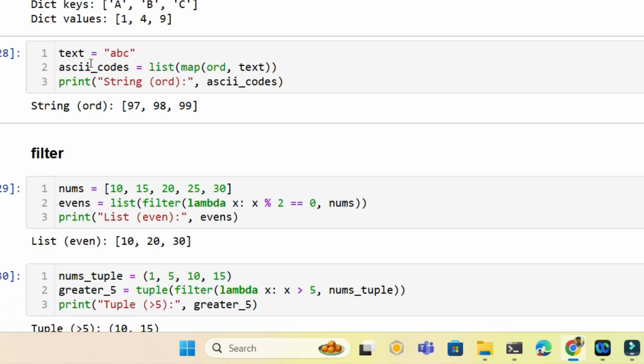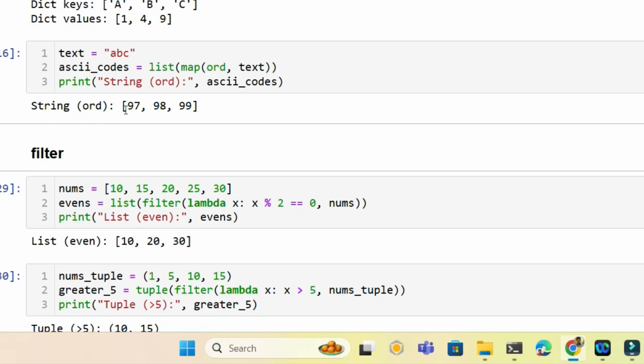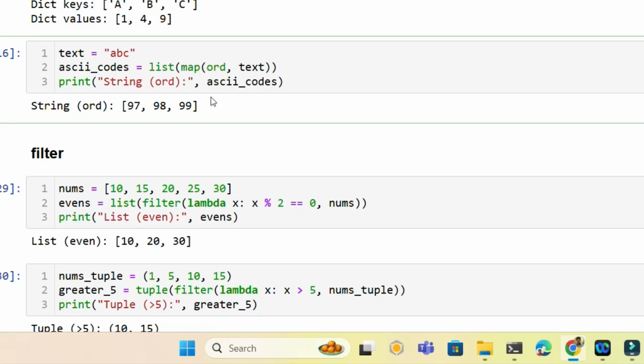Now I am taking the string ABC. I am using ord to get the ASCII values and printing them. You can see 97, 98 and 99. ord is a built-in function.